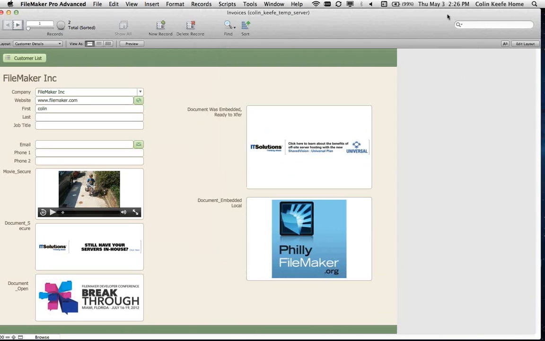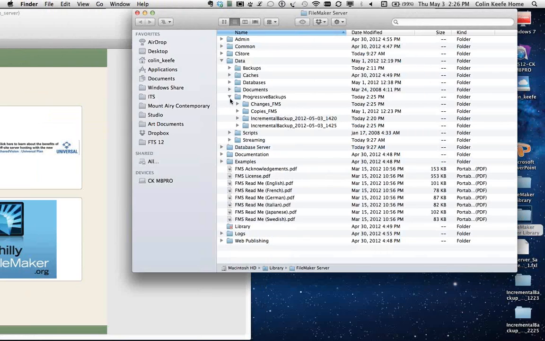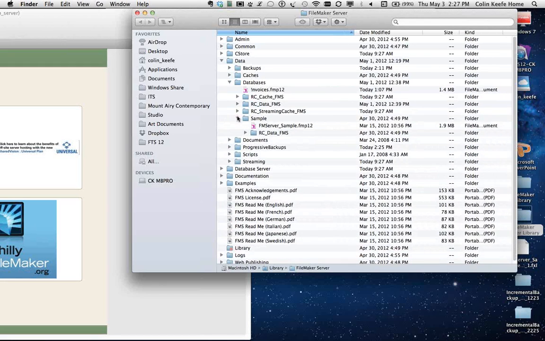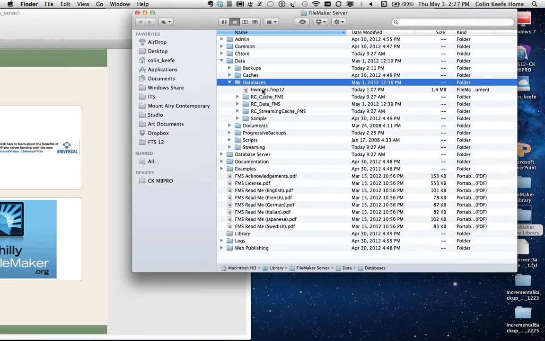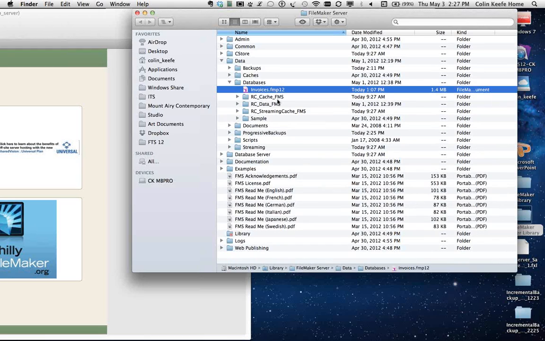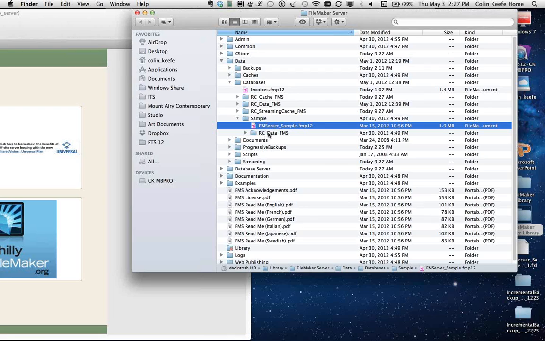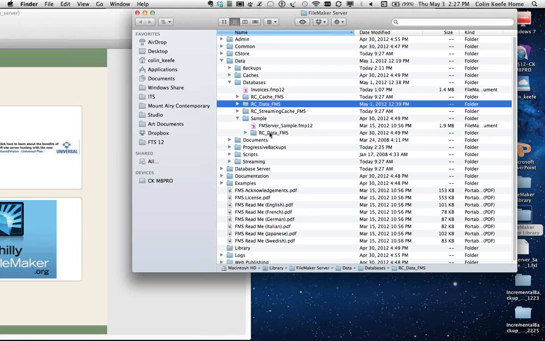I'm going to cancel out of this for a moment and jump back over here. And let's take a look at the databases folder. I don't know if you saw this earlier when I was poking around, but at the root level of every database folder, there is going to be whatever databases are in that folder, and then this RC data folder. So I have two databases on the server. I have invoices, and then I have sample. And you'll note that this is in a subfolder, right? The FM server sample folder. It has its own RC data folder. So there's one here and one here. It's not per file, it's per directory.